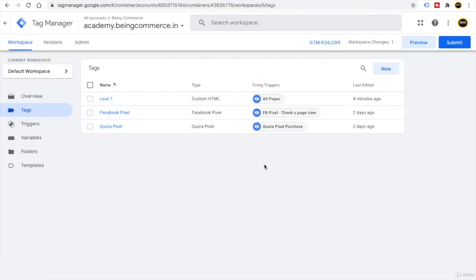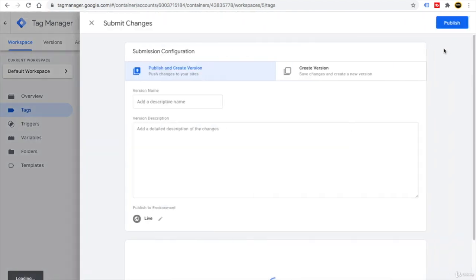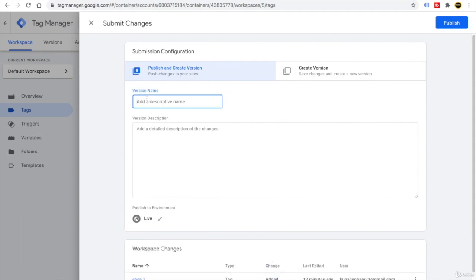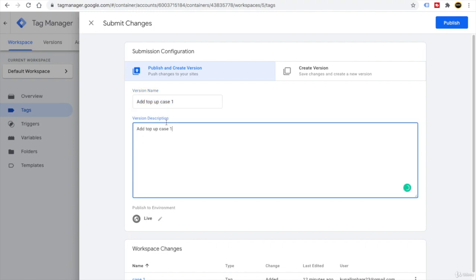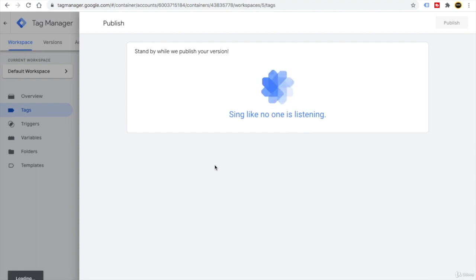So right now friends, I can see that my pop-up is working. So what I can do, I can just click on submit, and just make sure that you write a proper version name which is very understandable for yourself. So I can name it, so whenever I see this name, I will be able to easily understand what this thing is all about. Okay, then just click on publish.